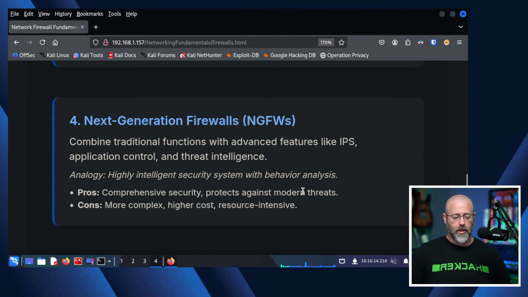All right, 4, next-gen firewalls, NGFWs. Combine traditional functions with advanced features like IPS, which is intrusion prevention systems. You have application control and threat intelligence. These are the big dogs on the block at this point in time. The analogy is a highly intelligent security system with behavior analysis. They're like the FBI's BAU.